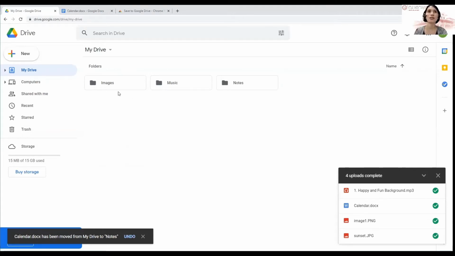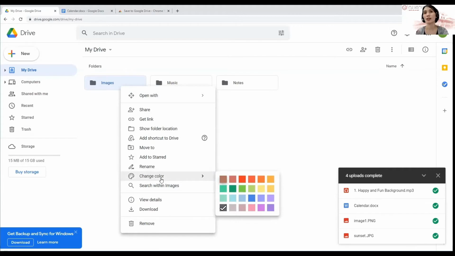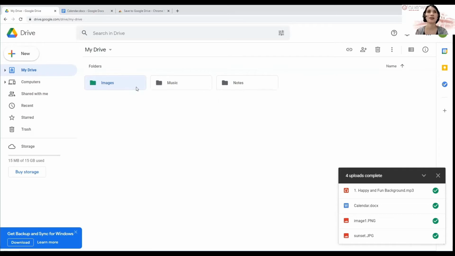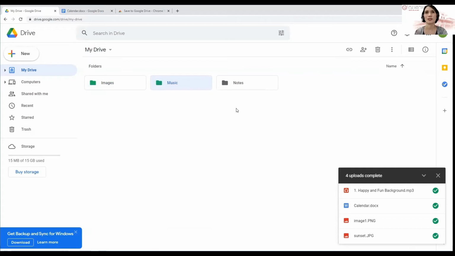Aside from these folders, you could also organize them by colors. To do that, you right-click on a folder, and down below, you have an option that says Change Color. You can do a color coding technique of your folders. This is in case you have so many folders and you want to just color code them to know what their contents are. I'll select green for this example. You could also do the same thing with the others.